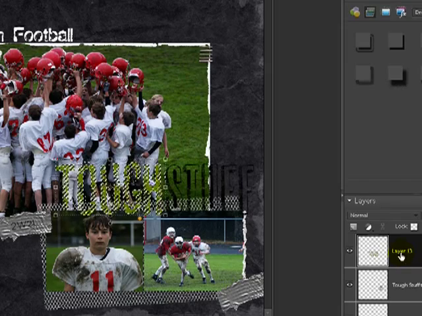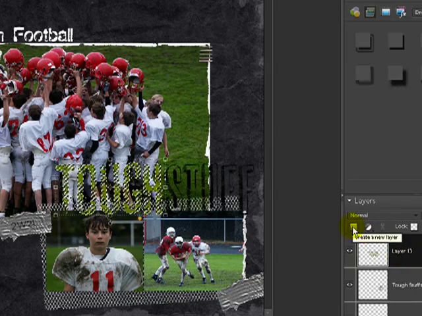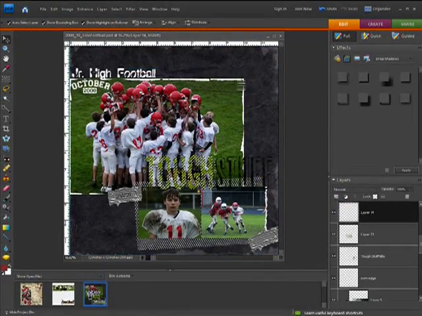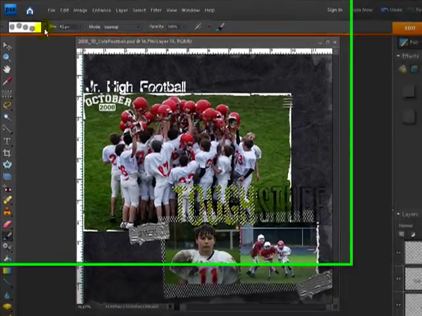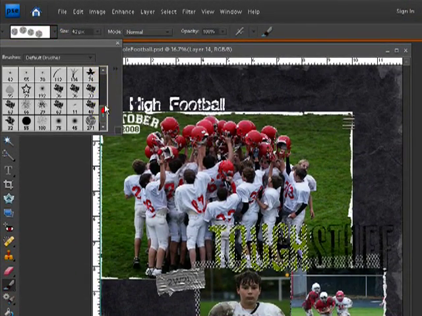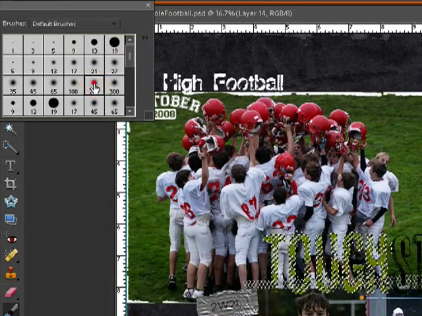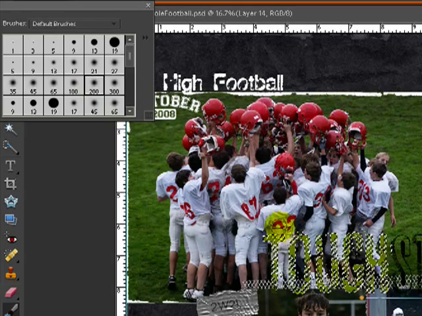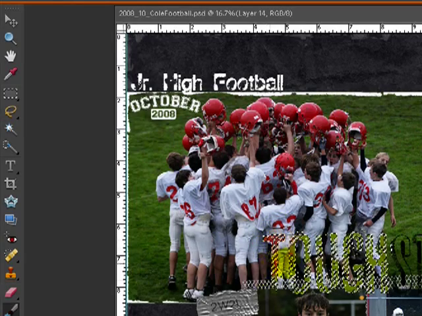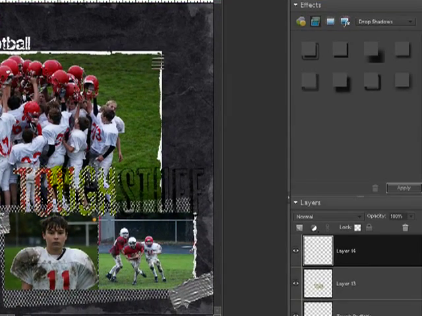Now I'm going to make a new layer by hitting the new layer icon, and I'm going to use my brush, which I'm going to use just a round brush. I'll select 200 size. Now I'm just going to brush over the area. As you can see now, it turns red.